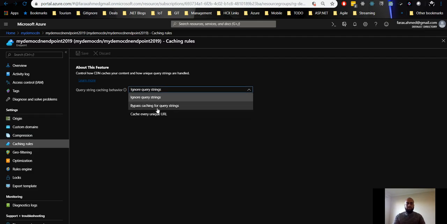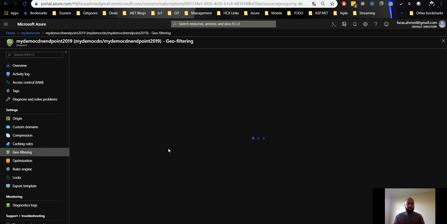For the third option, I'm going to go back here, and it's pretty self-explanatory. It's cache every unique URL. So if you've got myurl.com version 1, myurl.com version 2, and version 3, it will have 3 different entries in the CDN, and it will respond to all these 3 requests differently. So yeah, again, it depends on what you really are after in terms of your CDN. Right, so that covers our caching rules.